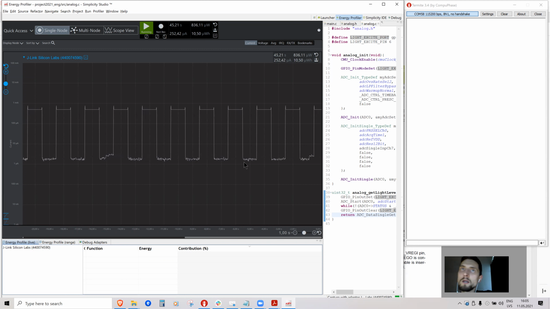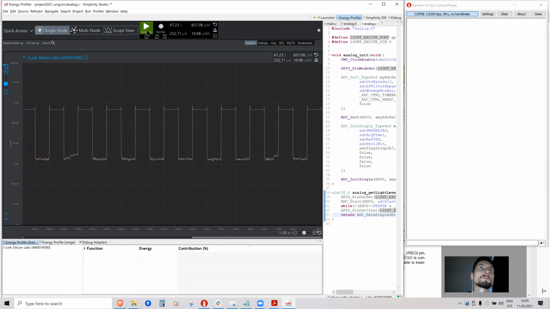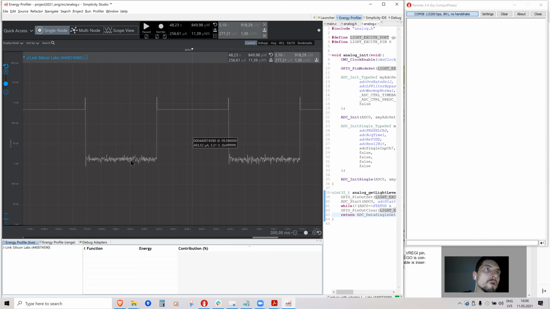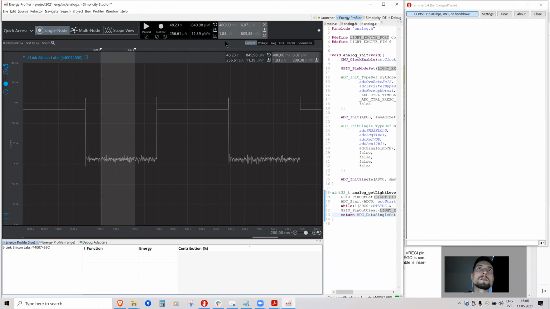And how much is the energy consumption? Let's see. So the microcontroller, while it sleeps, consumes 1.83 microamps, slightly more than before, but it's still very small, 1 and something microamps. And when the LED is on, then back to 498, almost 500 microamps. So we reduced the energy consumption significantly. So, that's good.